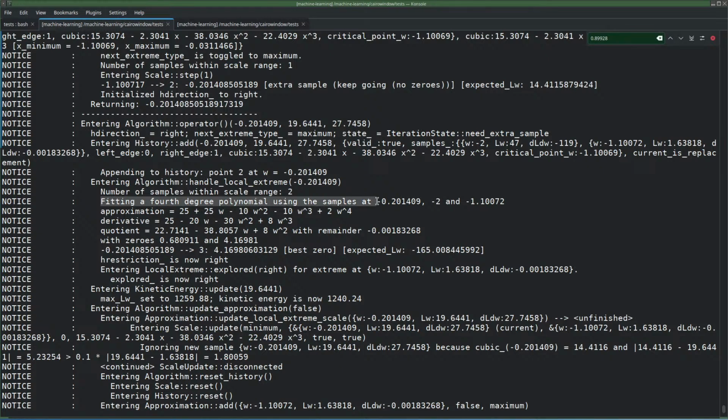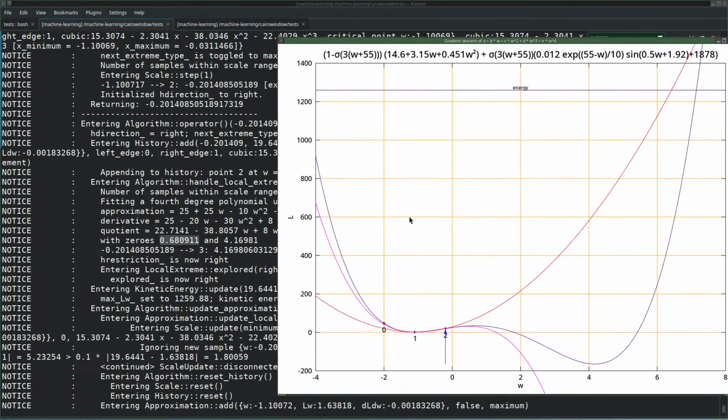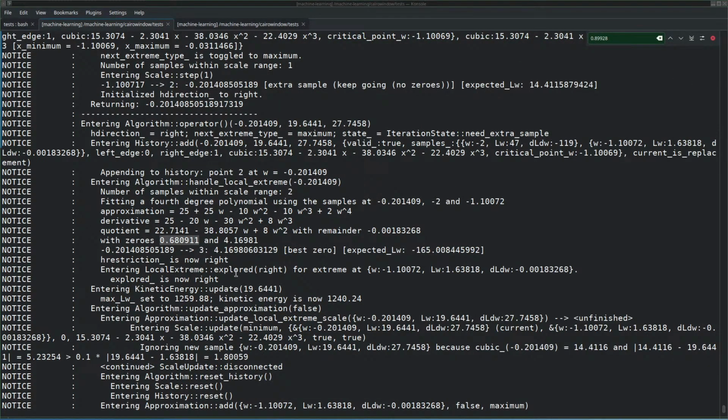Fit a 4th degree polynomial through the 3 samples, the extra data and the starting point and the minimum. And this shows then the maximum at 0.68. So that would be there. And 4.16981 is this minimum here. But we are looking for a maximum, so why is it not jumping to this value?